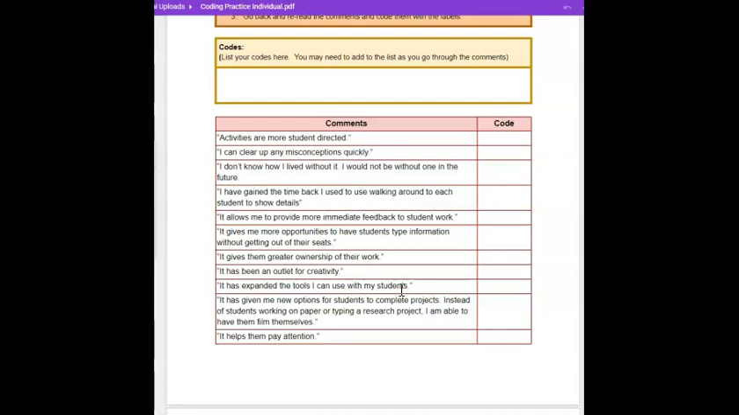I can start to read and say, activities are more student directed. I can clear up misconceptions quickly. I don't know how I lived without it. I would not be without one in the future. I've gained the time back I used to use walking around to each student and showing details. It allows me to provide more immediate feedback. So see, I just start reading this. And as I'm reading through this, I might notice that some of the things kind of go together.